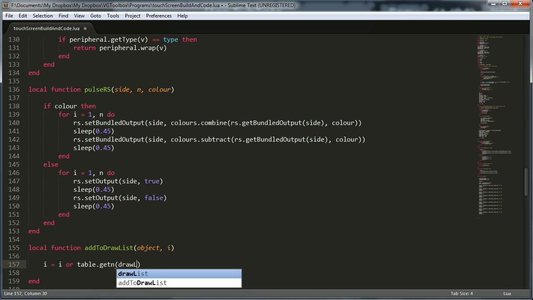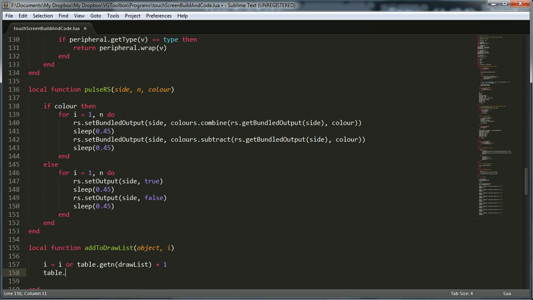Draw list plus 1, so we're adding it to the end of draw list. So table dot insert, we'll insert it into the table. Draw list at I, and then the object that we're adding. And we need to set the object's parent. Dot parent equals draw list.